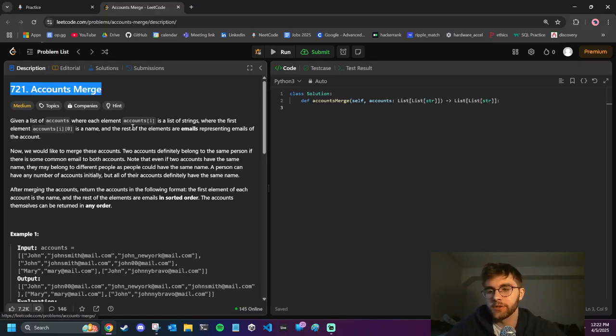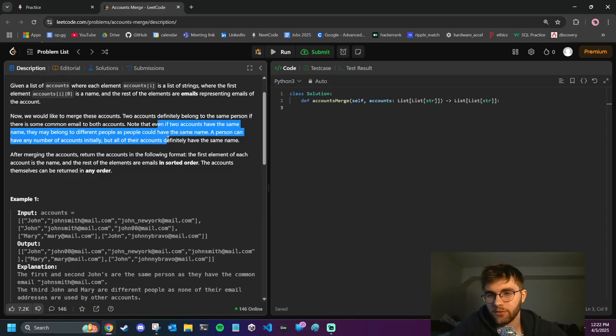It's called accounts merge. We're given a list of accounts where each element is a list of strings. So that means accounts is a list of lists of strings, where the first element is a name and the rest are emails. Okay, so we can see John with his emails. Now we'd like to merge these accounts. Two accounts definitely belong to the same person if there is a common email to both accounts. Note that even if two accounts have the same name, they may belong to different people.